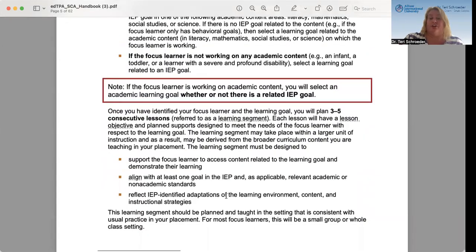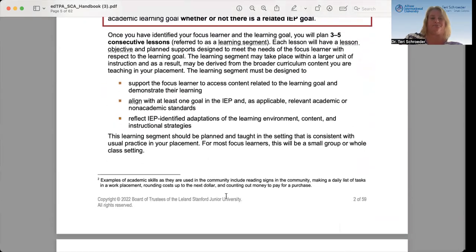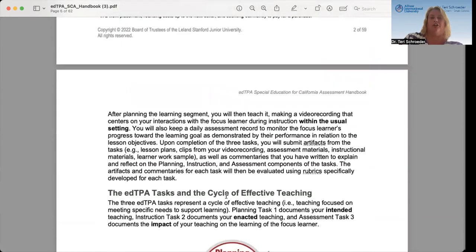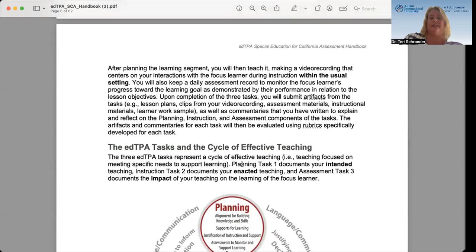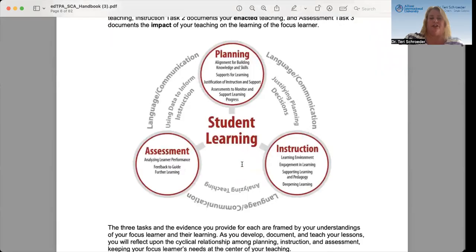Once you've identified your learner and your learning goals, you're going to do that through those 3 to 5 lessons, known as the learning segments. Each lesson will have an objective and a specific assessment that you're going to use to track progress towards that learning goal. You're going to record all of the lessons that you do with that particular child. And then in the end, you will provide feedback based on their progress towards that learning goal.